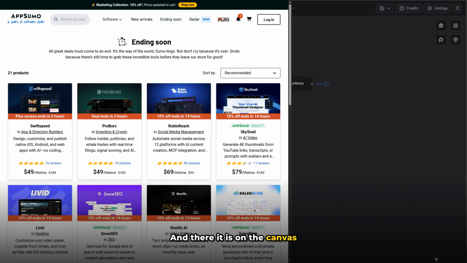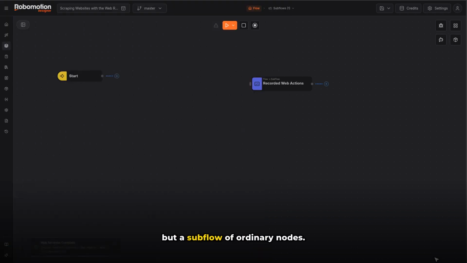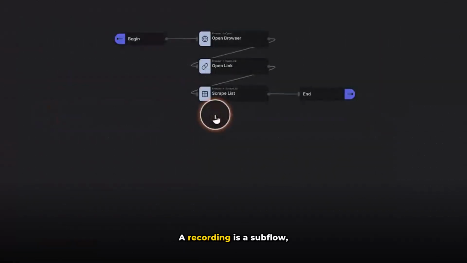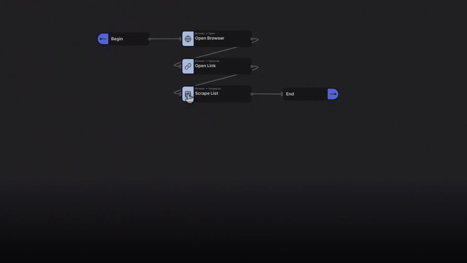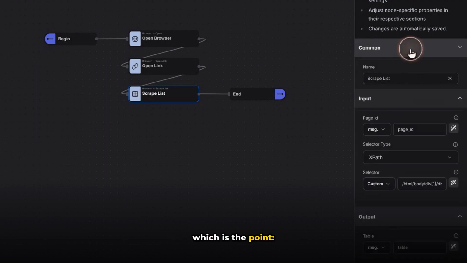And there it is on the canvas, not a script, but a subflow of ordinary nodes. Wire it to start and save. A robot runs what is saved, not what is on your screen. A recording is a subflow, and a subflow opens like any other double-click. Open browser and open link, which is the recorder writing down how it started. And scrape list, which is the whole table in one node, the two picks generalized. And they are ordinary nodes, which is the point.